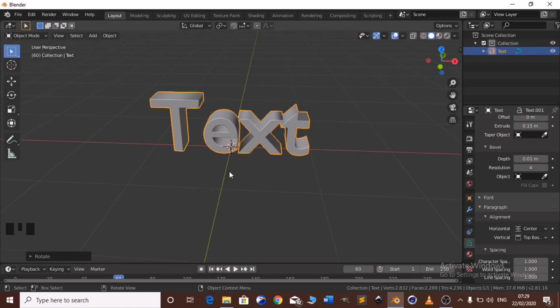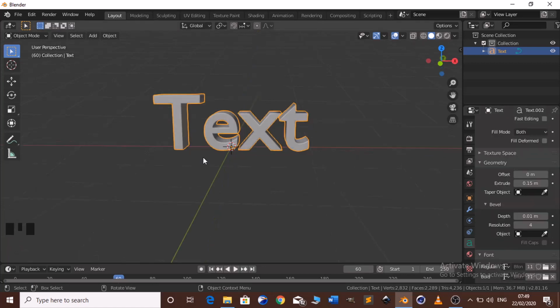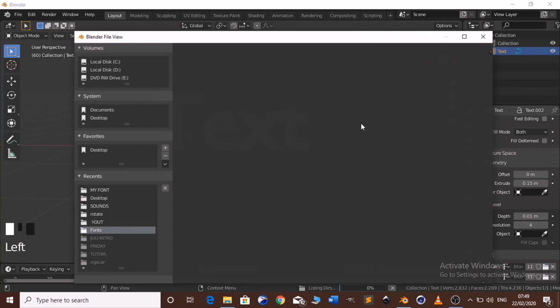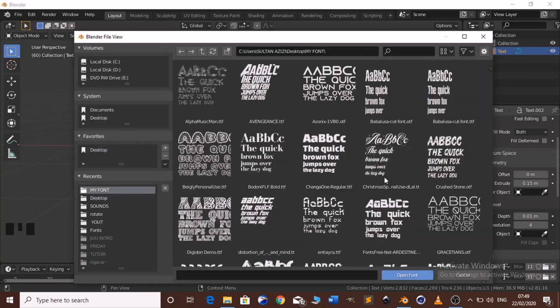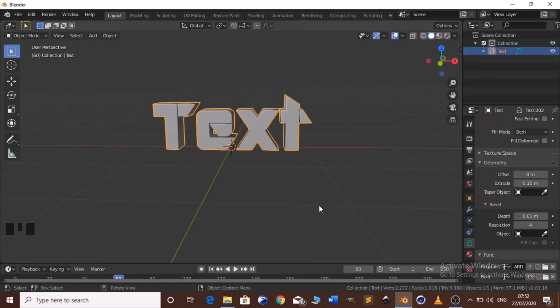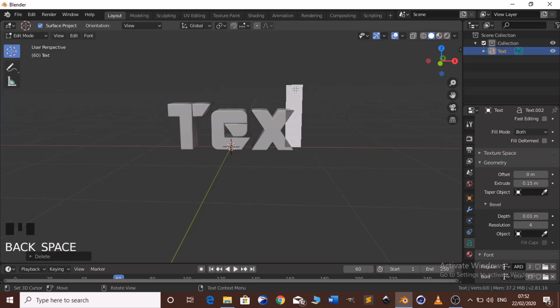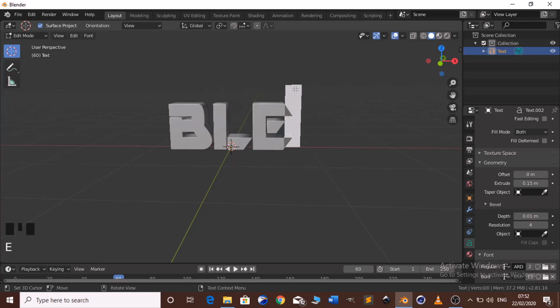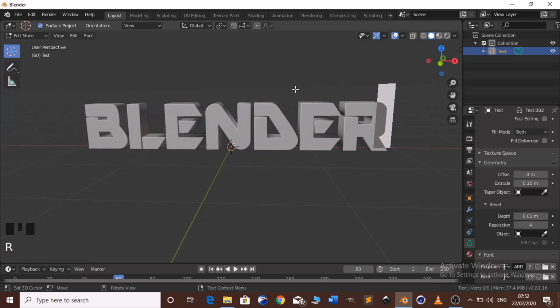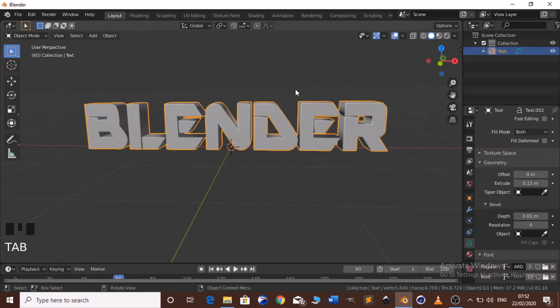Select Center. If you would like to use the same font, the description has a download link. I chose my font. After that I needed to edit my text. Click Tab and type the text you want. I typed Blender, then click Tab to go back to Object Mode.